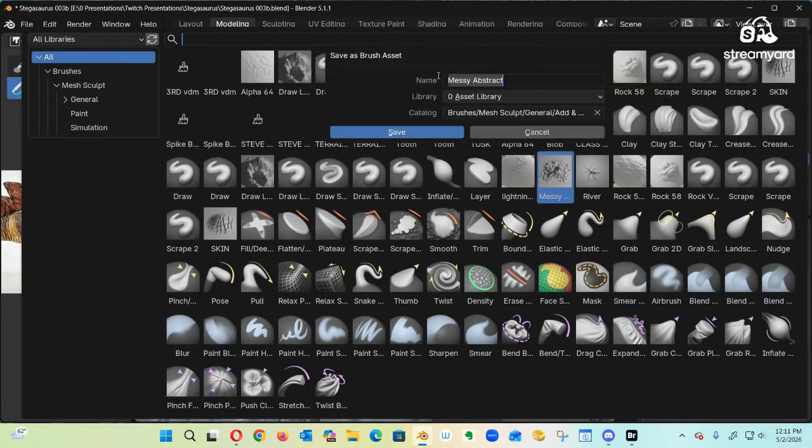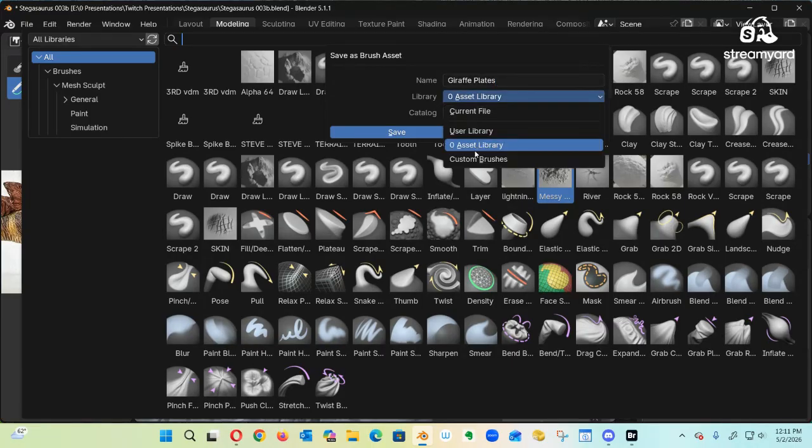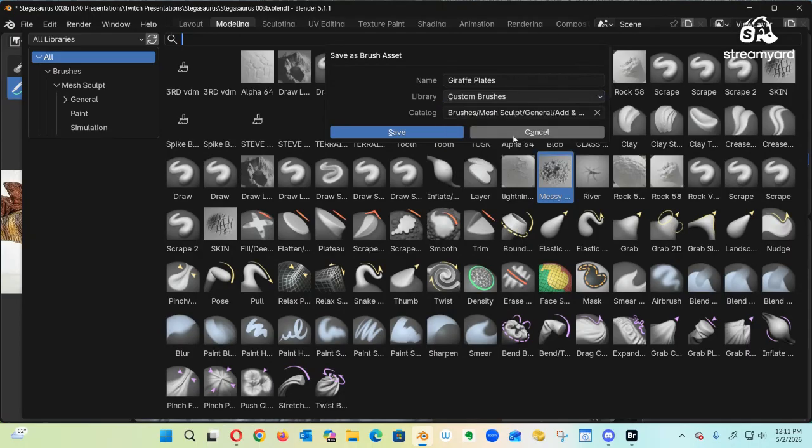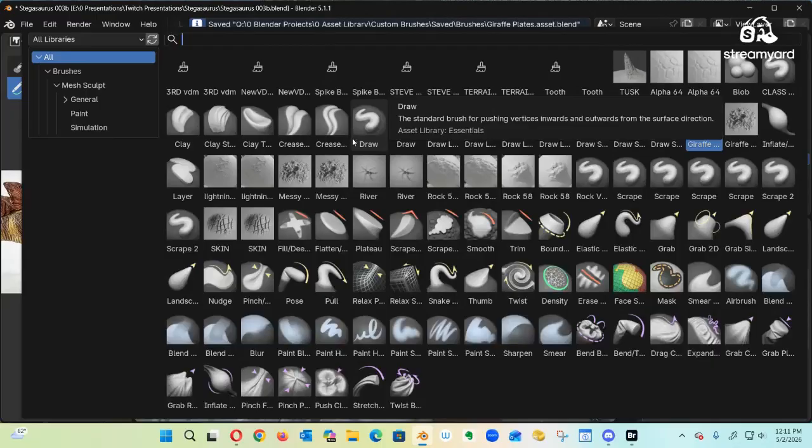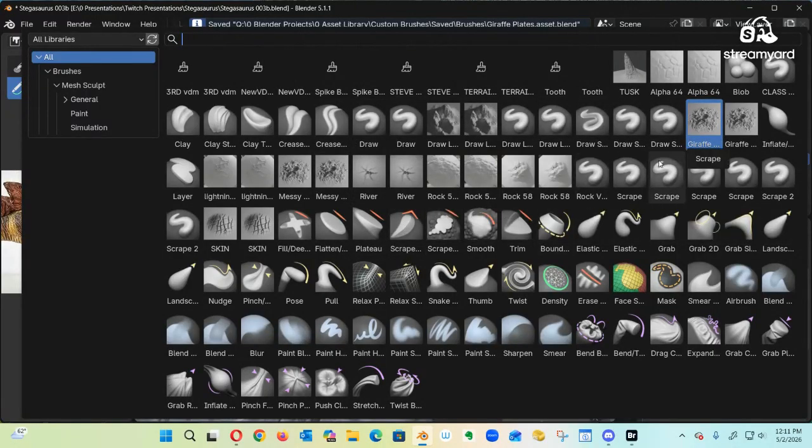Right click on it, duplicate the asset. We're going to call this one giraffe spots or giraffe plates. That's going to go again inside of my custom brushes folder and save it. Okay, there it is, giraffe plates.